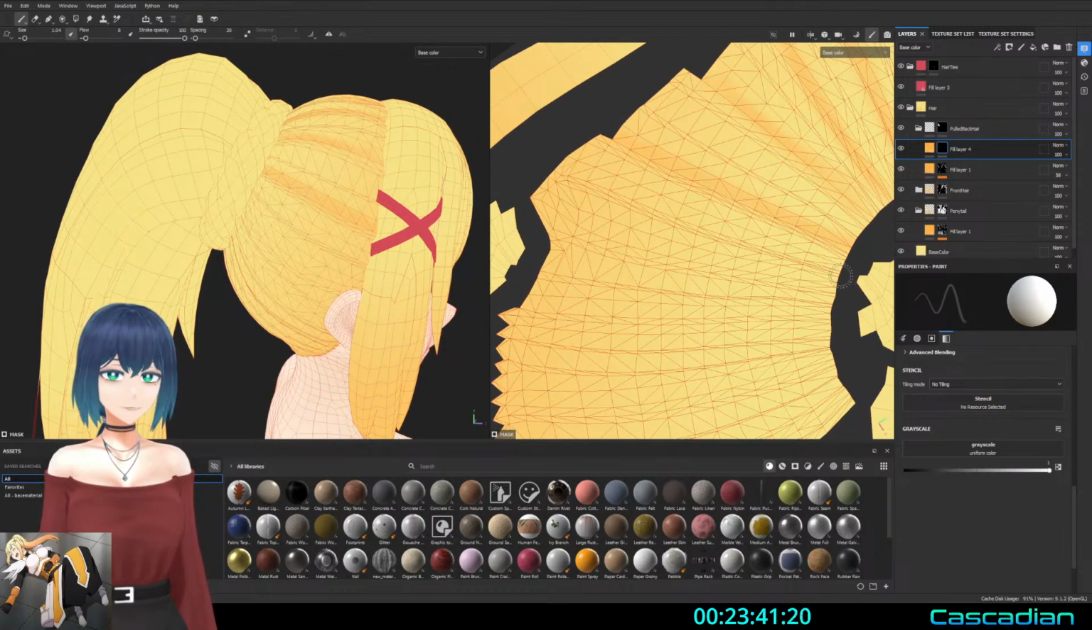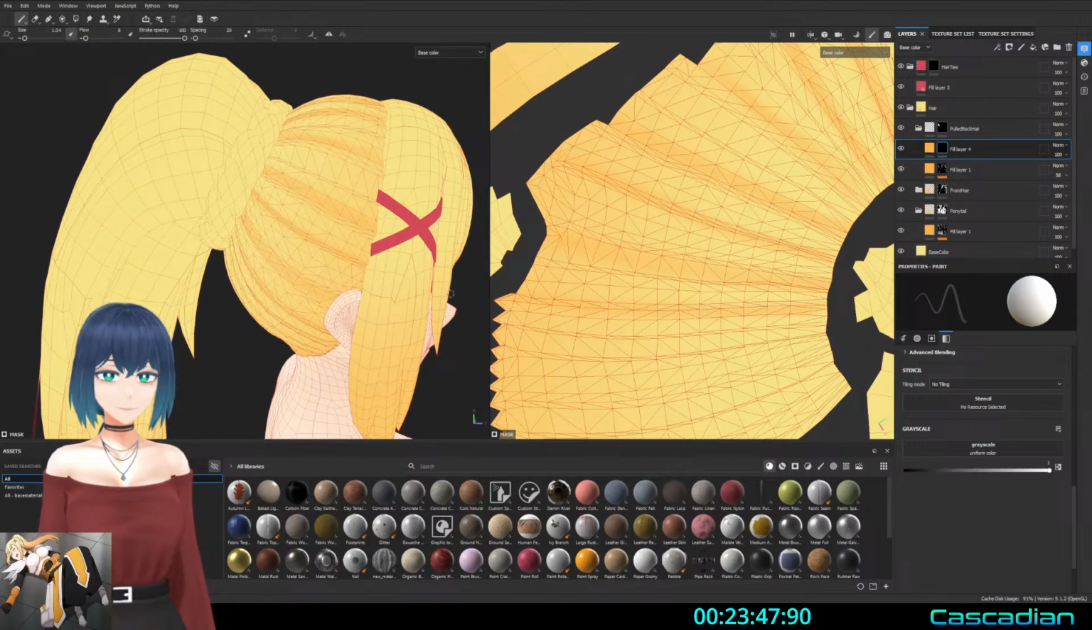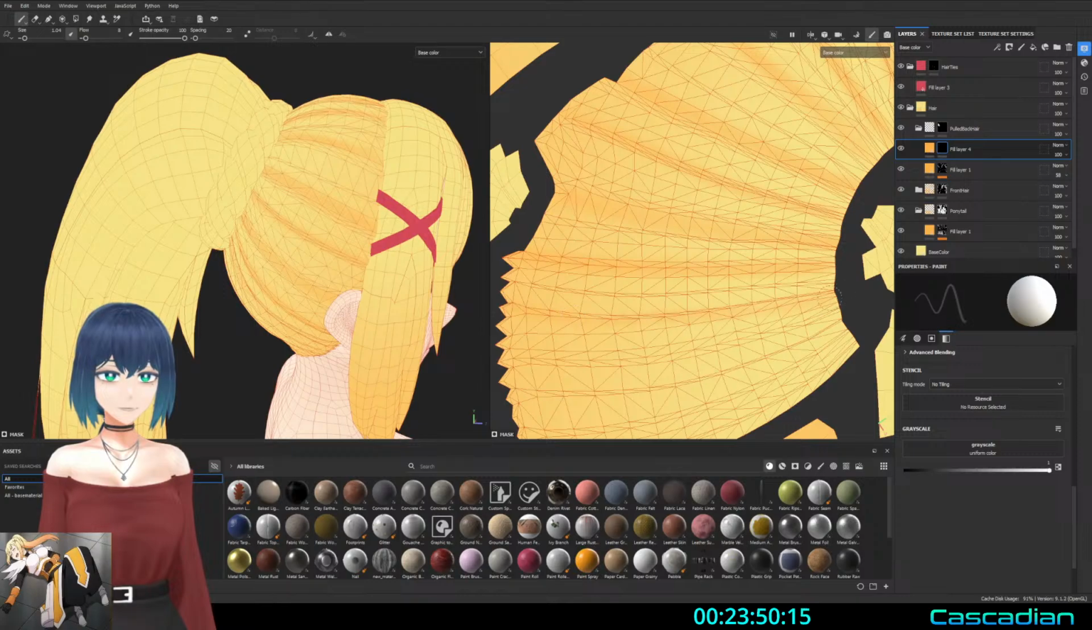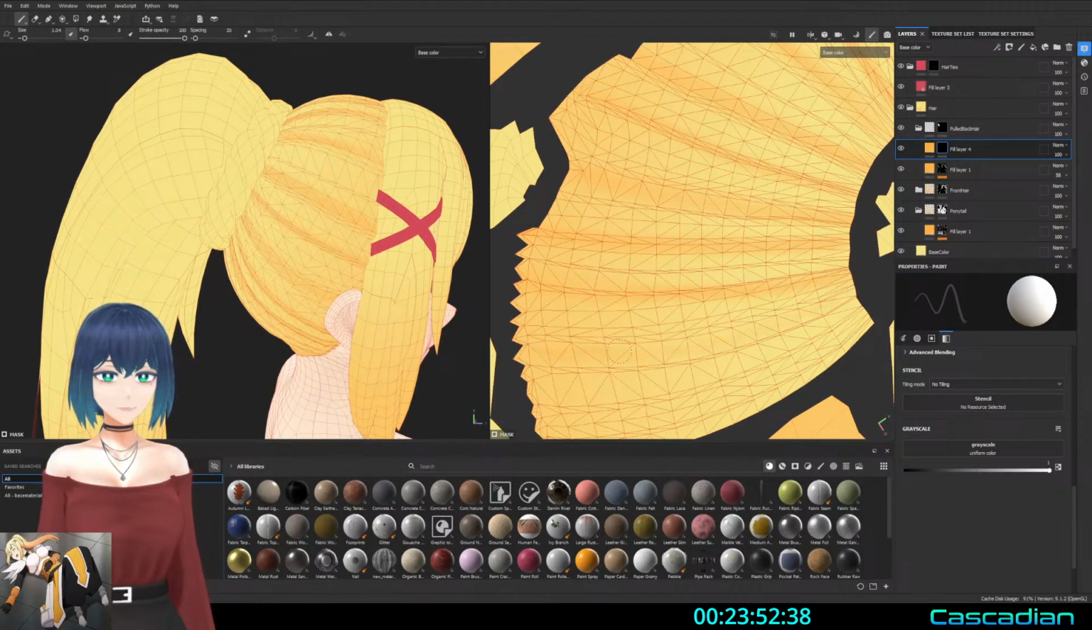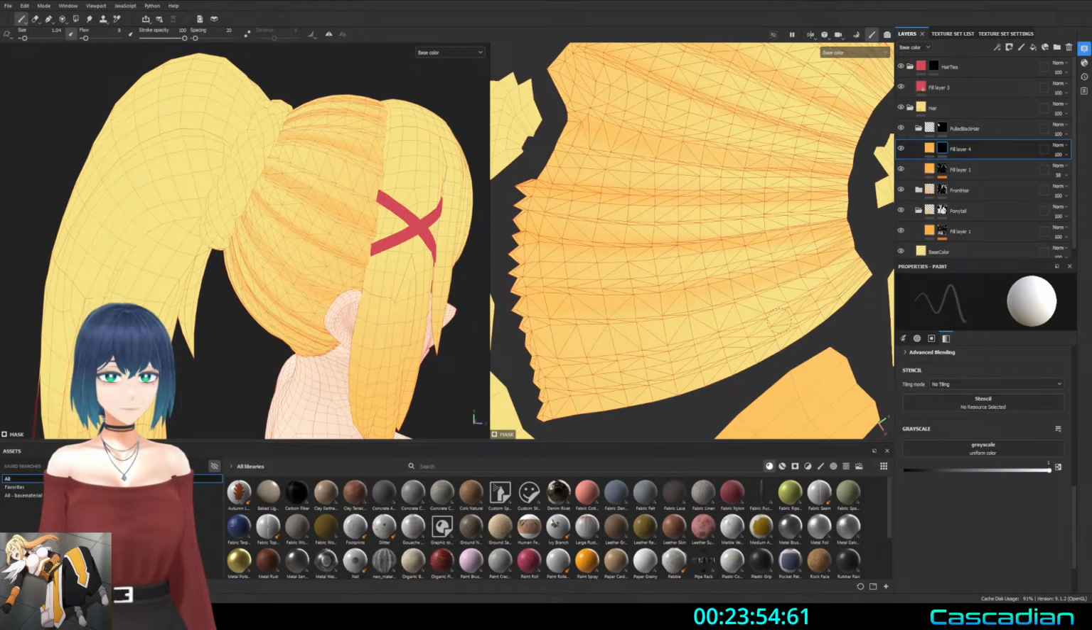Probably might be easier to also do this by filling in the polygons first, but I just kind of want to try doing this and see what it looks like. Every time I make hair, I always end up just experimenting because there's so many different ways to do it.